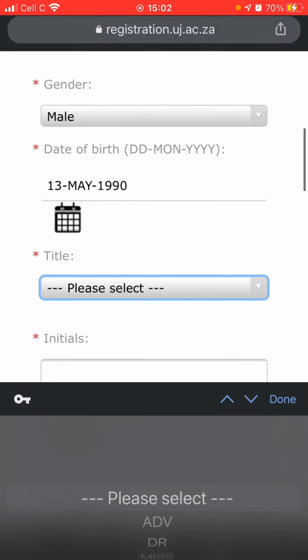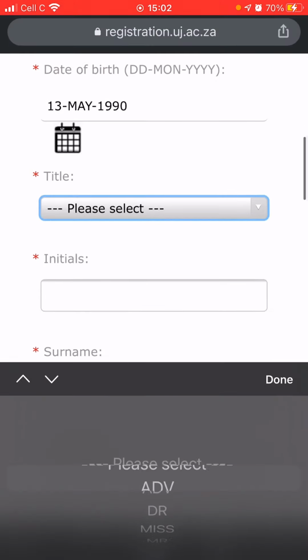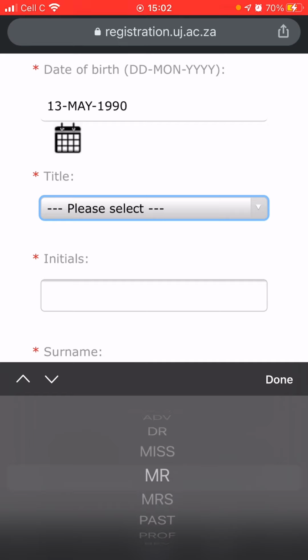Then from there, what is it, advocate, doctor, Miss, Mr., Mrs., pastor, professor, reverend. In my case, I would choose Mr. And in your case, if you are not yet married, then it's Miss.